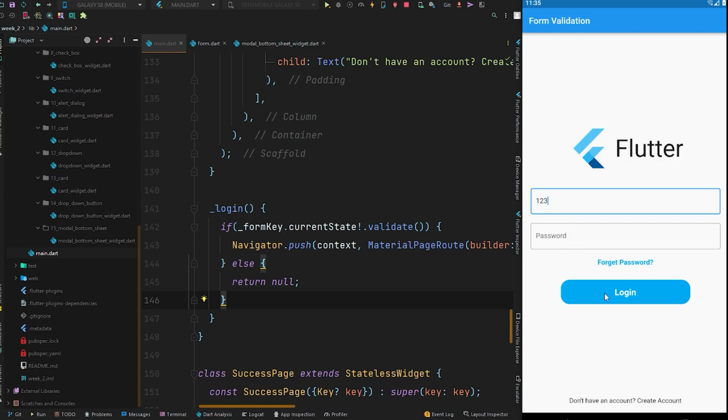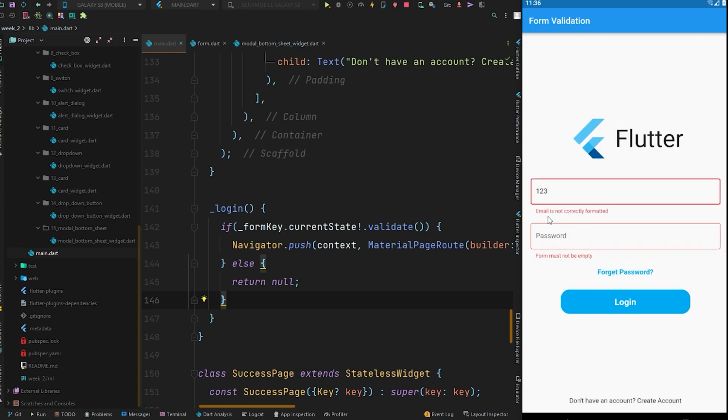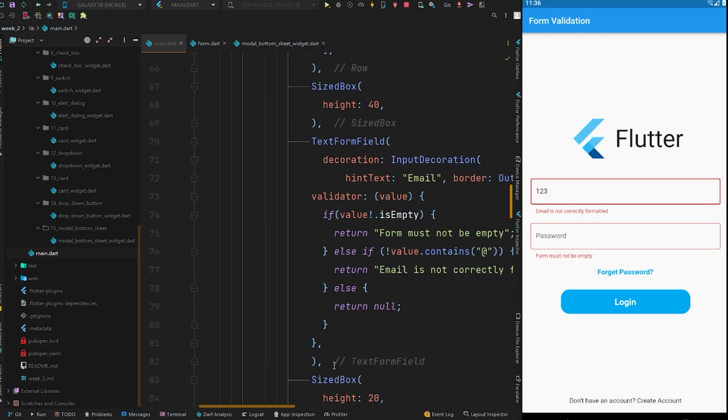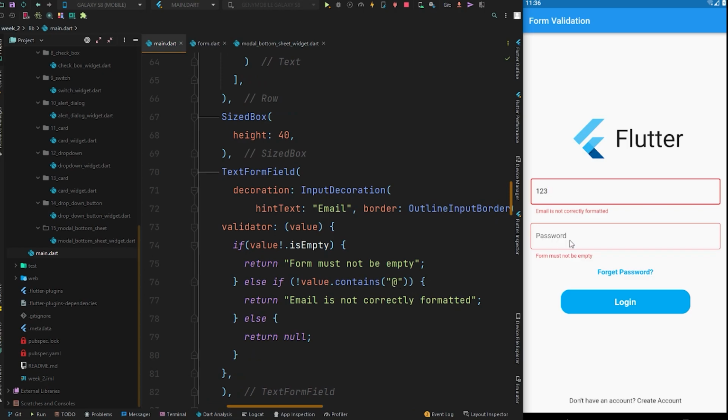Now if I type in here 123 and click this, you can see we got the same messages as we have got in the previous application, which was the test application. It is saying email is not correctly formatted, which is now here this condition is true. Now this email does not contain this there. Simply on base of that, it is saying email is not correctly formatted. Now if I remove this text from here and simply click this login, now the first condition is true, the value of the text is empty.